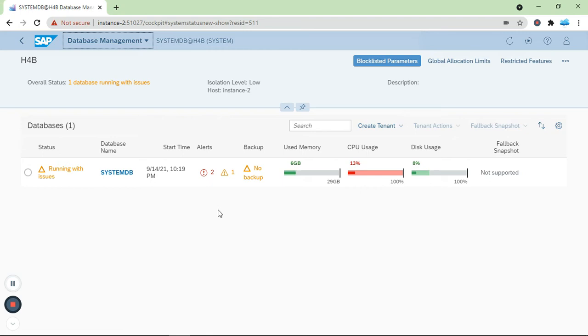Now suppose you want to create a tenant, how do you create it? You have a button over here, create tenant. Again we have two options, empty tenant and using replication. Empty means you are creating a fresh tenant which will be empty, and using replication means if you want to create one tenant using the replication of another, then you can choose this option. So let's create an empty tenant.